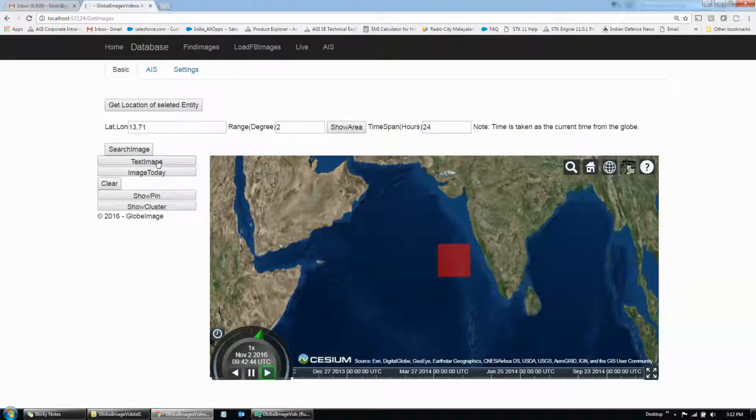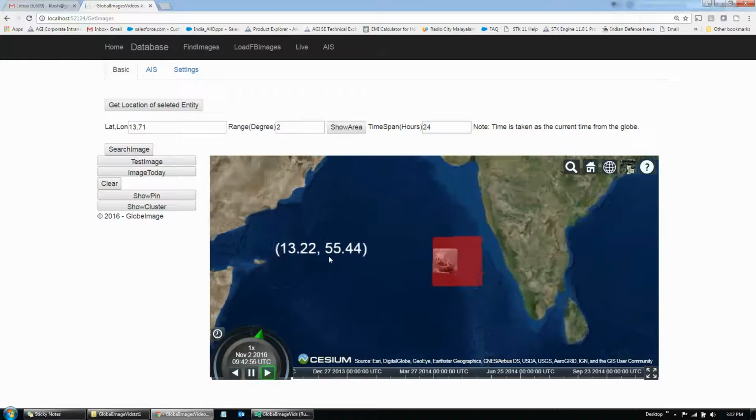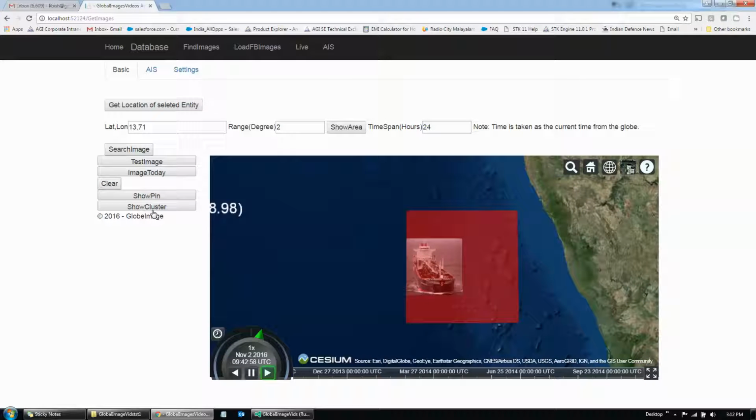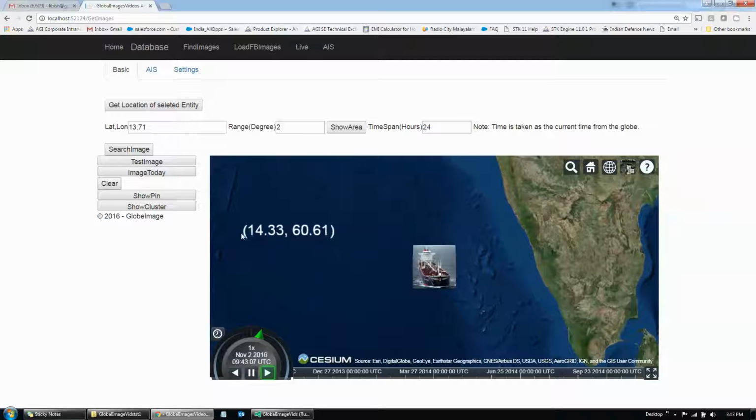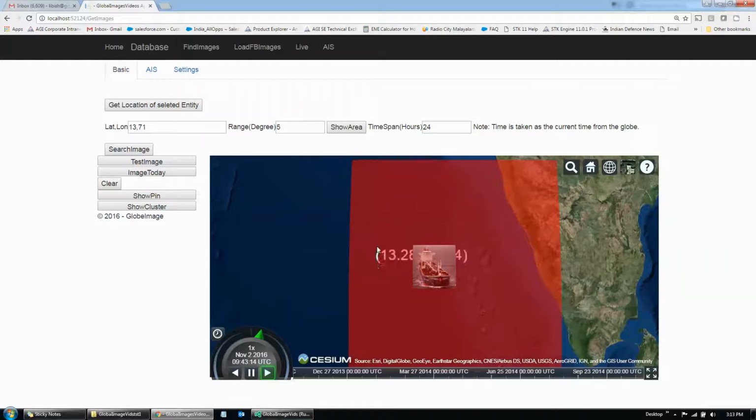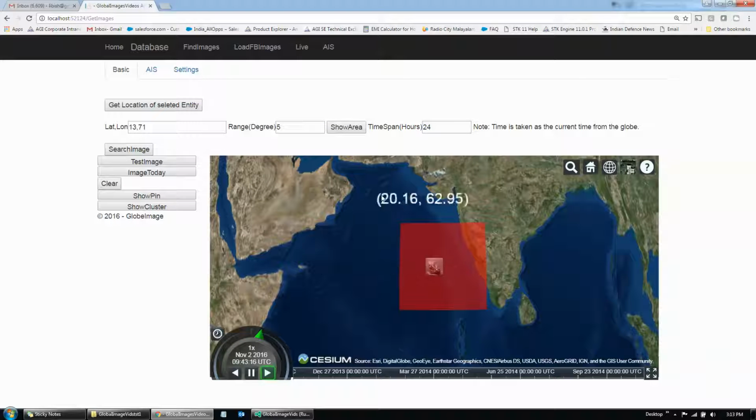So you can see that there were 2 images created at this latitude and longitude in this search area in the past 24 hours. And if you want to see what those images are, you can click on those images and you can see the image appear exactly on that location. You can clear it up, you can load it once again so that the spot disappears. For example, if there were a lot of images, and I give a search area of 5 degrees, you can see that it's going to cover a big area.